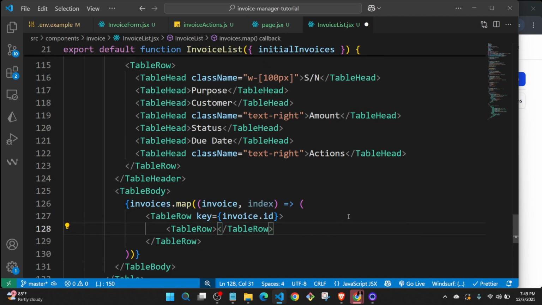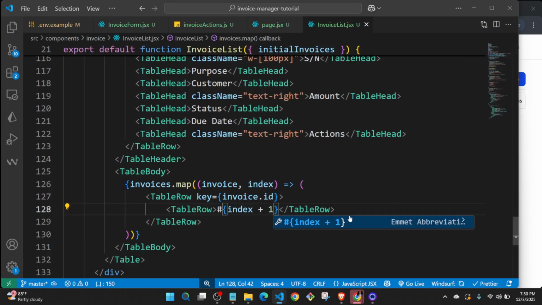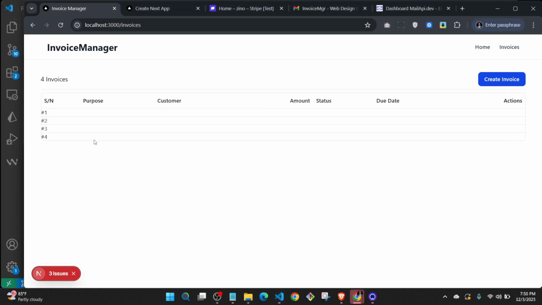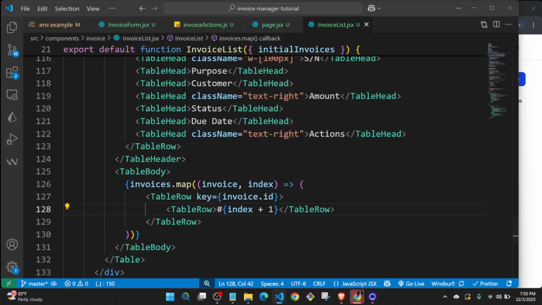So for the serial number, I'm just going to say hash, and then I would do my curly braces and say index, which is 0 base. So I'll say index plus 1 and save that. Here you should now see that we now have 1, 2, 3 and 4. All right, so now because you see they are close together like this, I think it makes sense to space them out. So let's add some styling to our stuff.